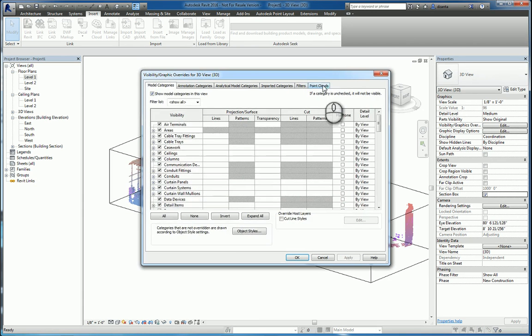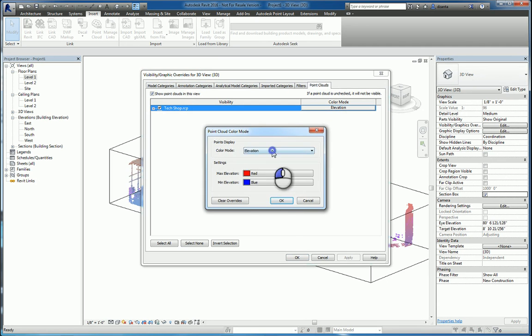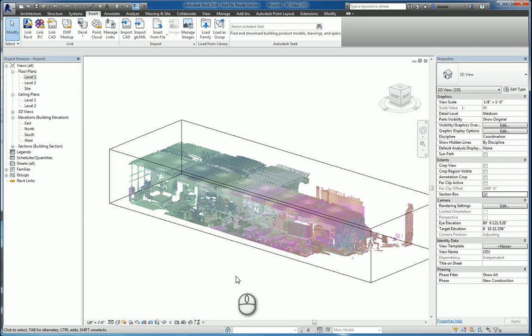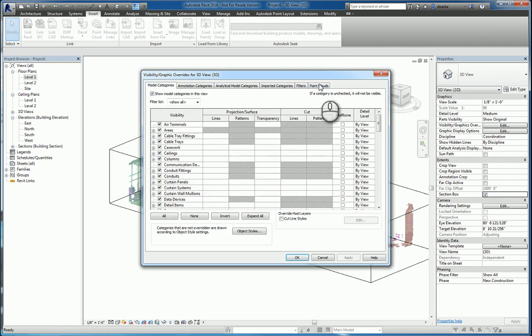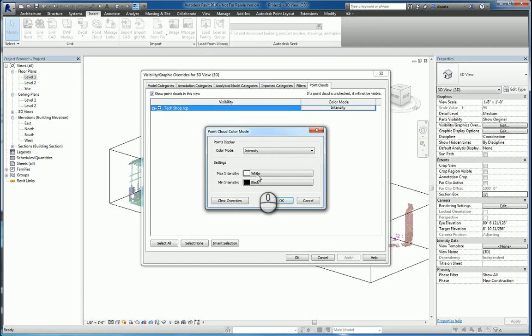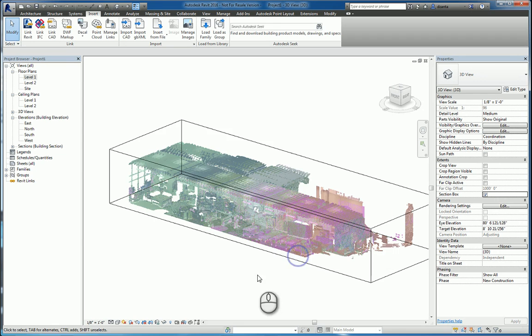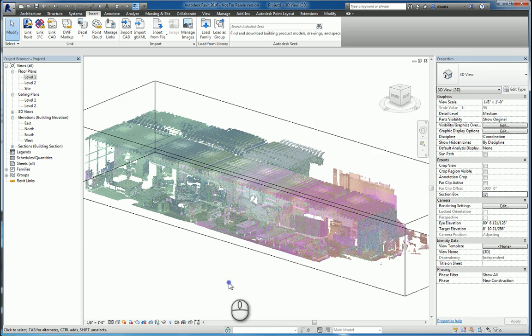If I switch it to a different one, say Intensity, then it'll look like that. And then lastly, it will take time for you to play with it and get a feeling for how it looks and what it needs to look like.